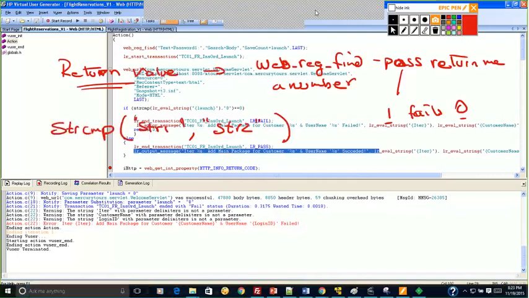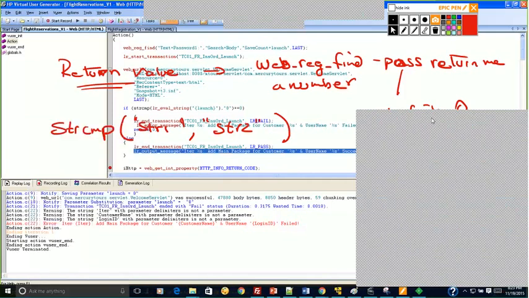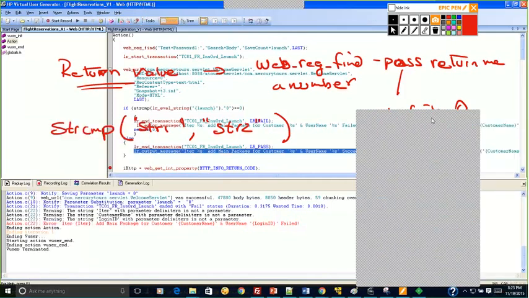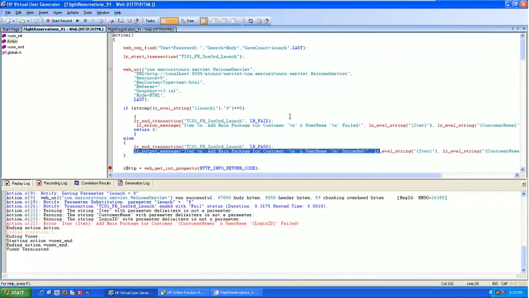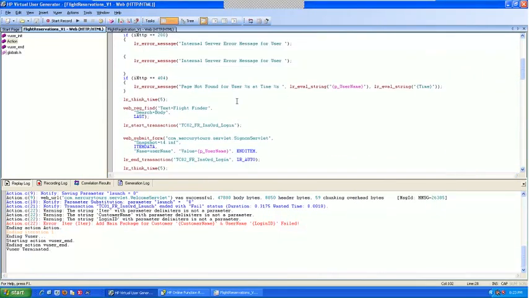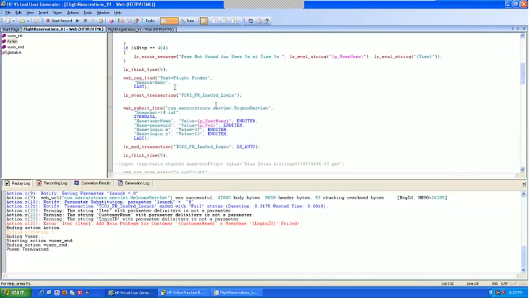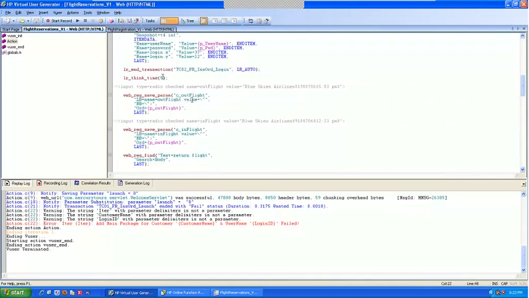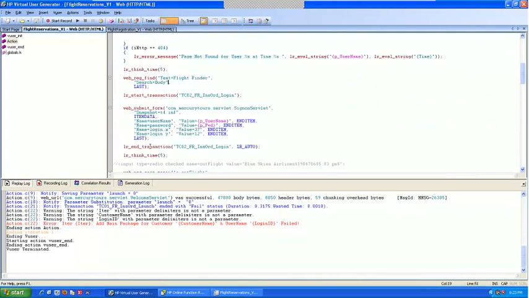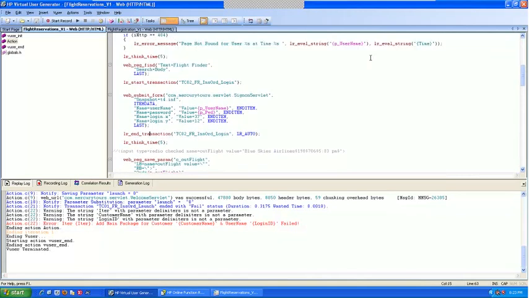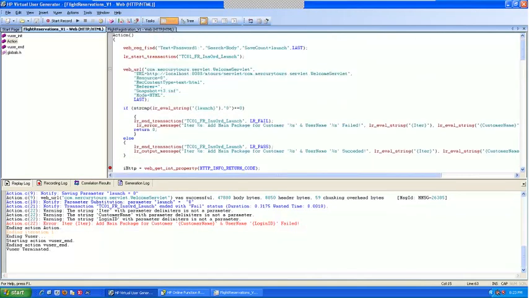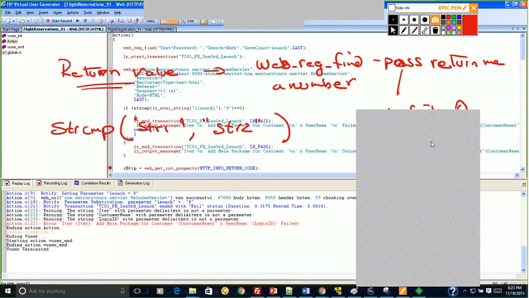Guys, are you able to understand this? Any questions? So this is done for every transaction. Each and every transaction, we capture this particular web text, pass this into a parameter file, and then check whether that page appeared. So after every start transaction, the end transaction should have an error check here. Guys, are you able to understand? Any questions?